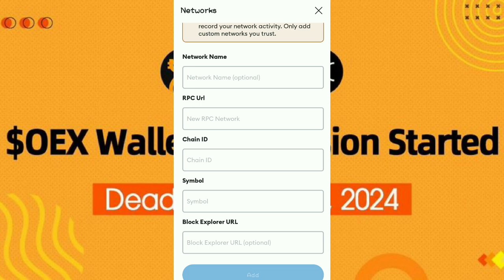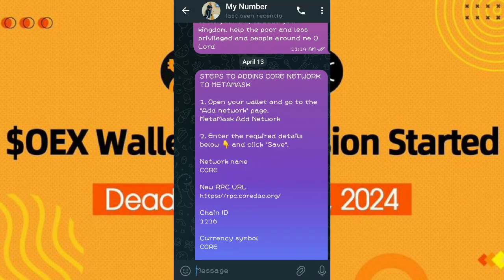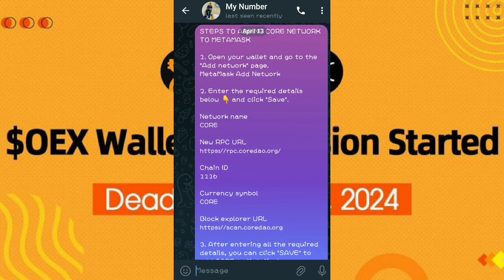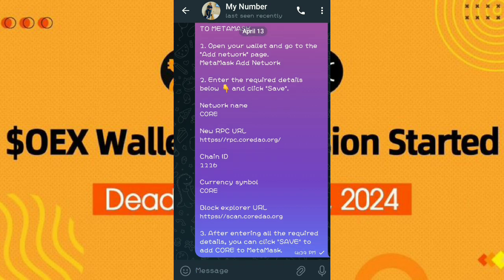To get these details, click on the description box below and you'll find the link to my Telegram group. Now click on the link and join my Telegram group. You'll find all these details in my Telegram group. Now let's go to my Telegram group. So this is my Telegram group, and as you can see, I have already put the steps on how to do it. Now for the network name, you click core, it will just copy.